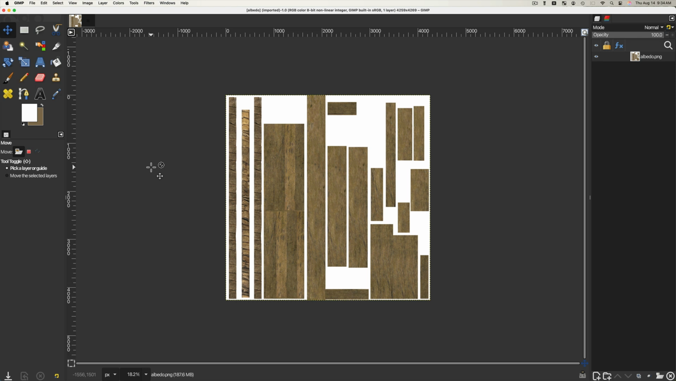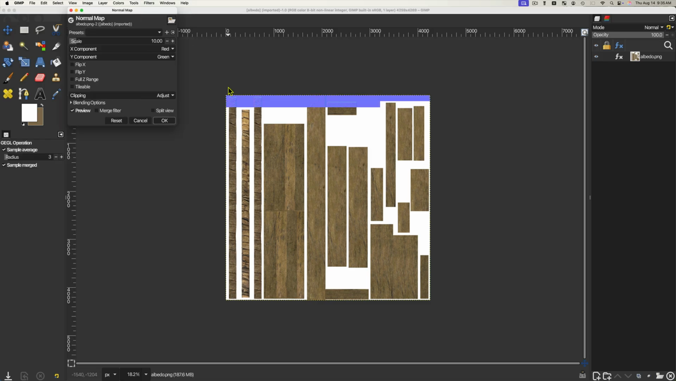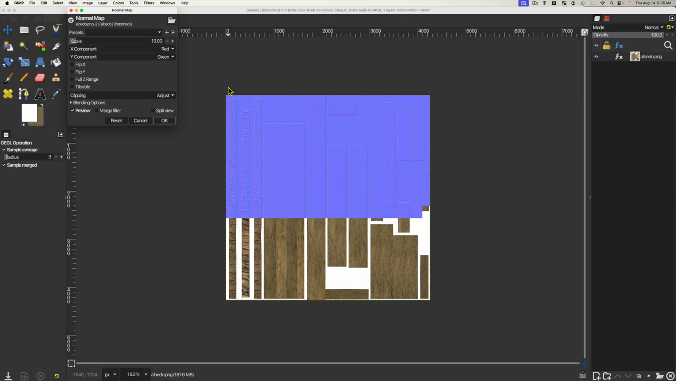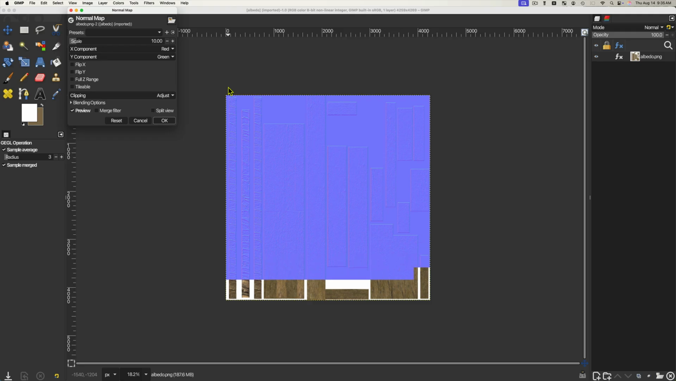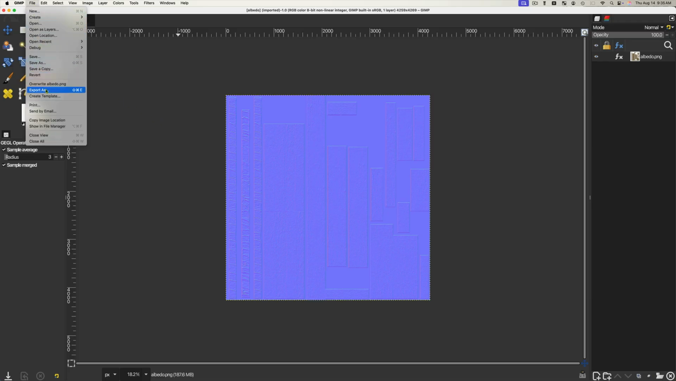For the normal map, the albedo map is imported into GIMP, and the Filters menu, then Generic, and then Normal Map selected. The file was saved as normal.png.